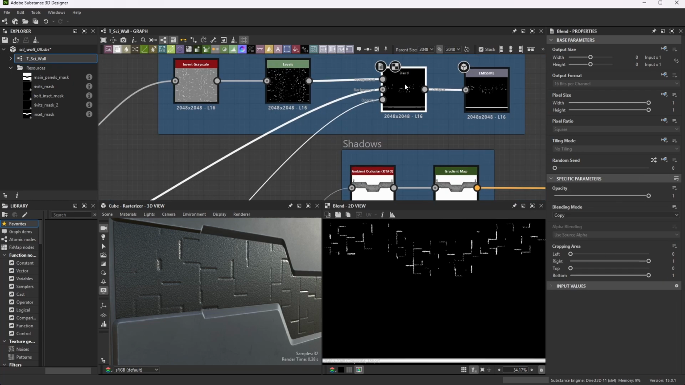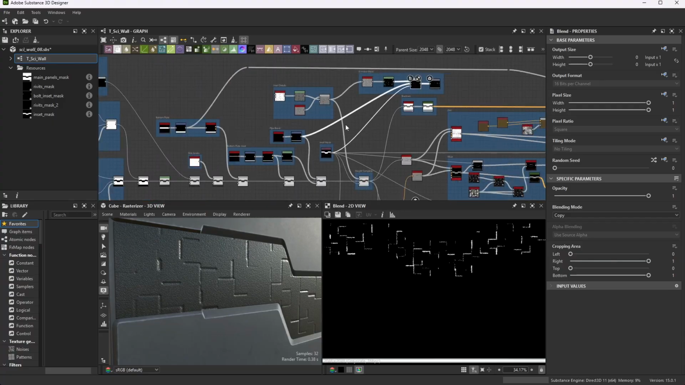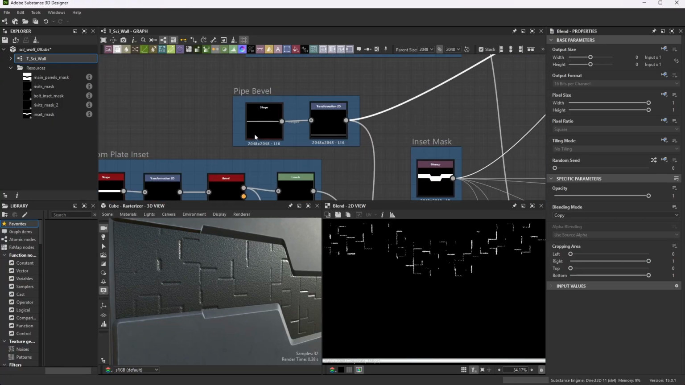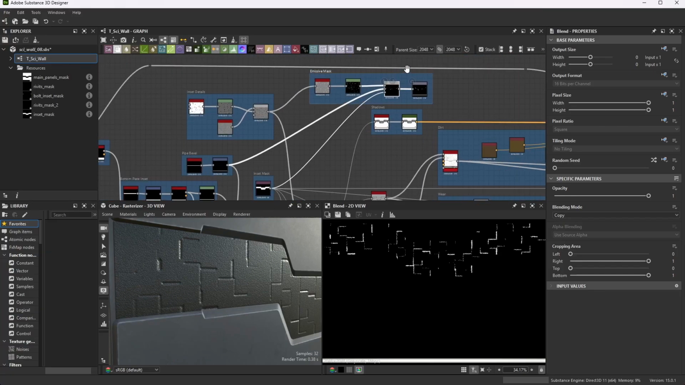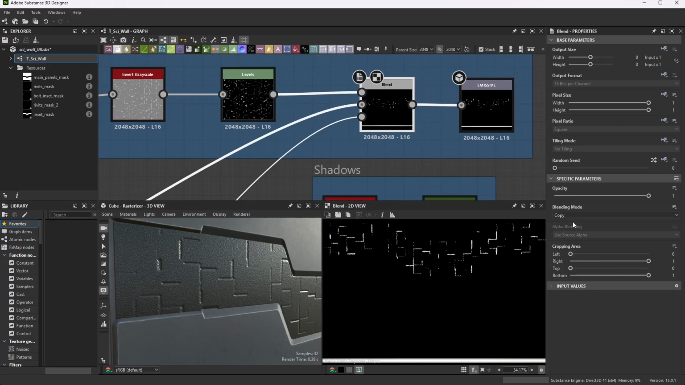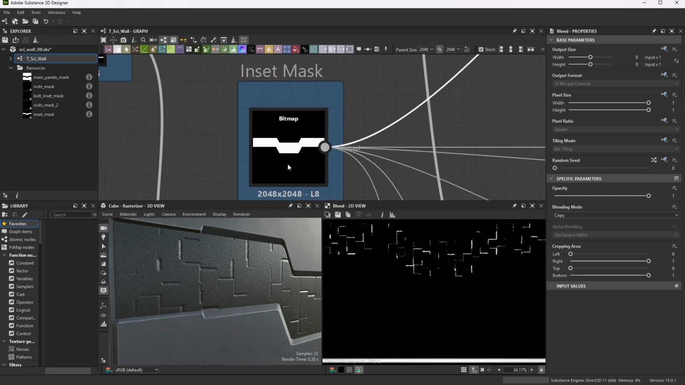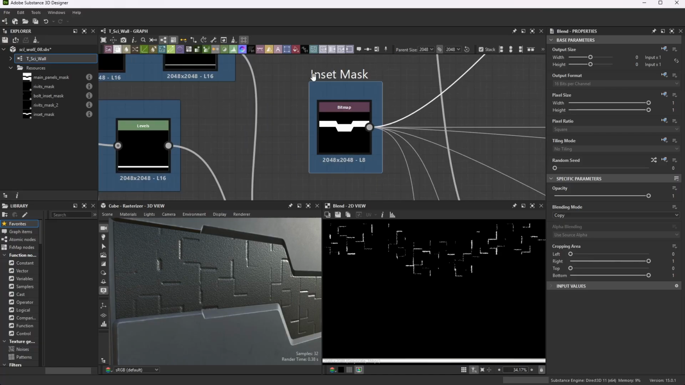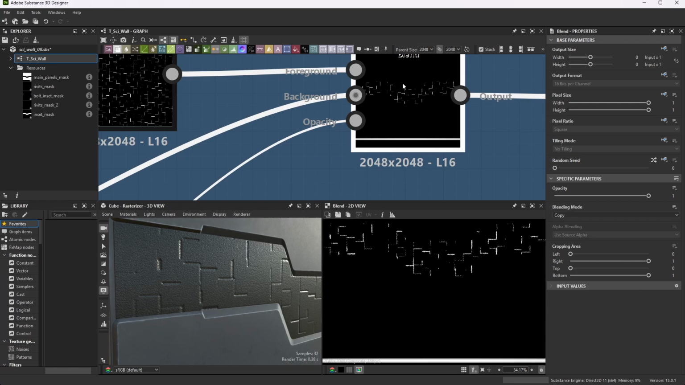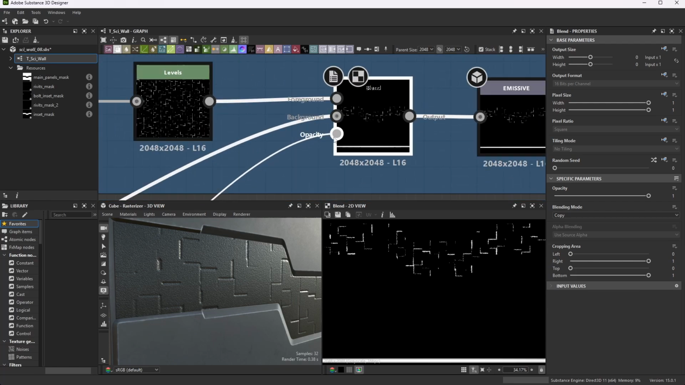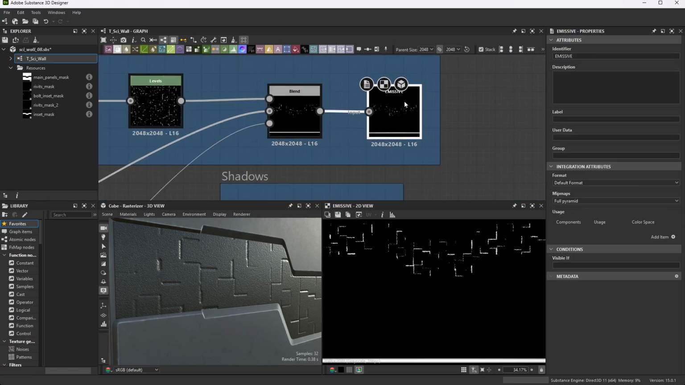Okay. And then we're going to blend that because we're going to make that pipe glow. So we go down to the pipe bevel down here and this transform 2D, and we plug that up into our blend. We blend these two together using our inset mask. This is that mask we used from earlier, so plug that into the blend, and what that'll do is it'll blend these two together, and then we can plug it into our emissive output.